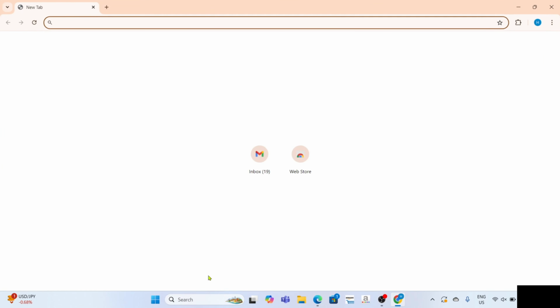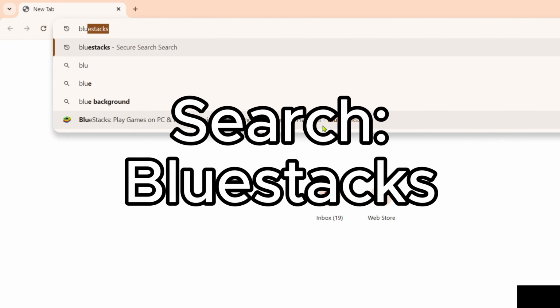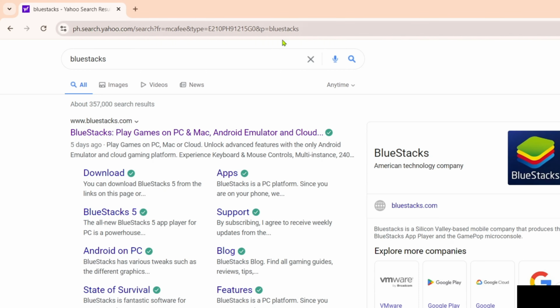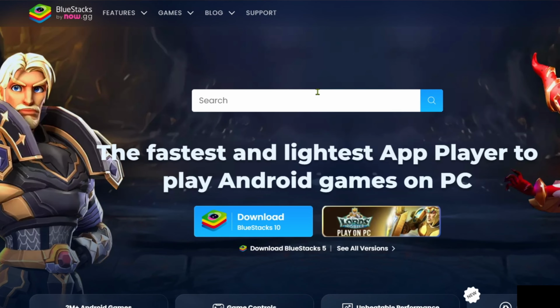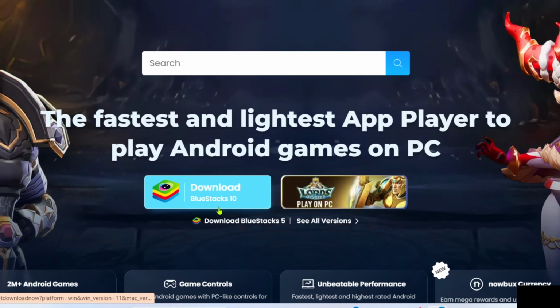And once you're on your web browser, you can now search for Bluestacks. After searching, you will be able to see this website, which is the official website of Bluestacks, so just go and click it. After that, you will be on the website. To download the Bluestacks app on this website, it's so simple, you just need to click this download button right here.